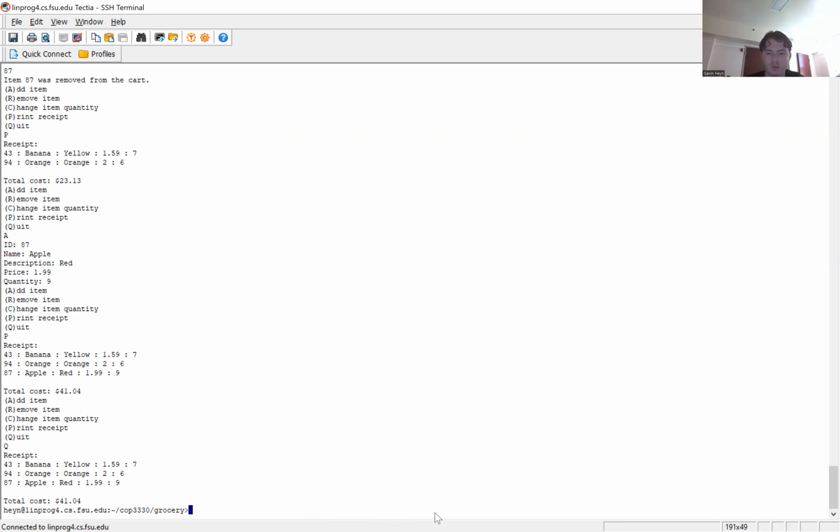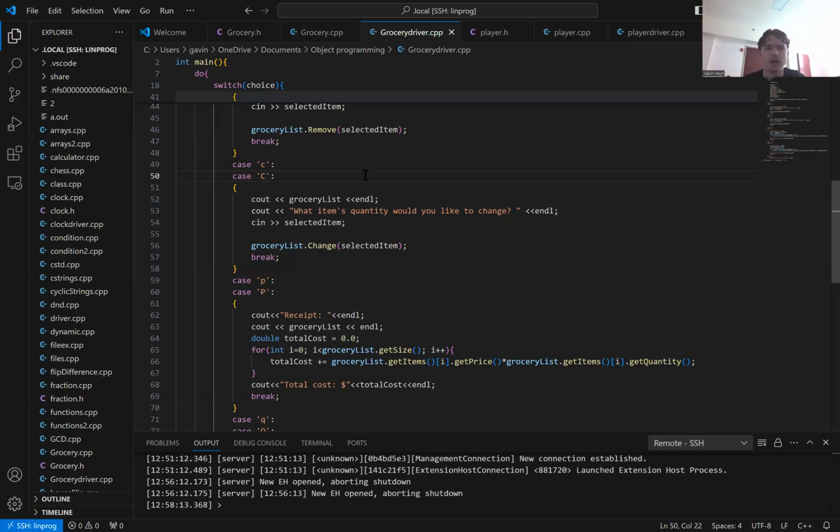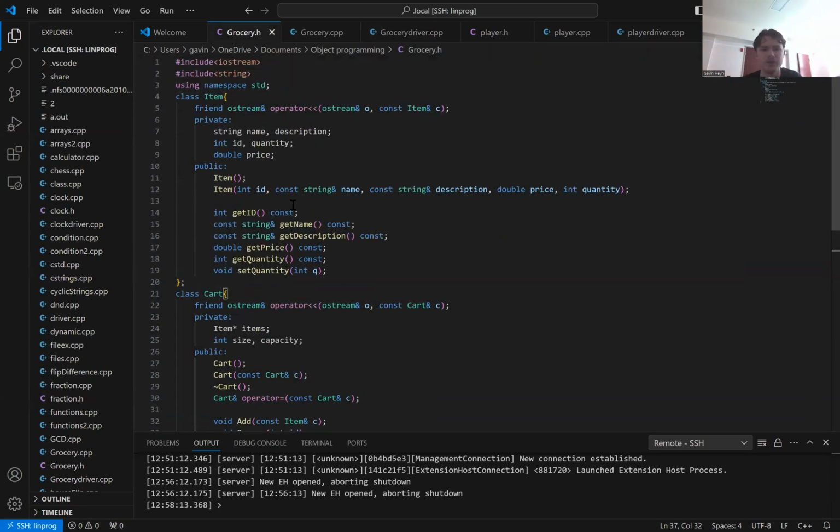Now I'm going to move my screen over to VS Code. Yep, here we are. All right, so we are going to start with the basic H file. So in the H file, we're just including iostream and the string library since name and description are strings. We're using namespace std. So here's our item class. This is just our insertion operator overload, just so that we can print stuff.